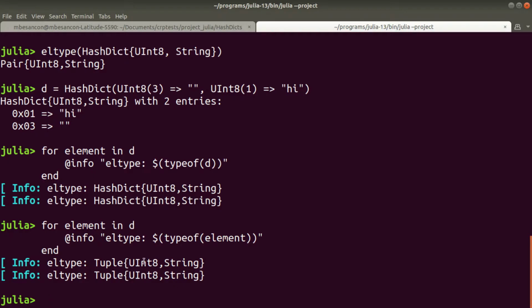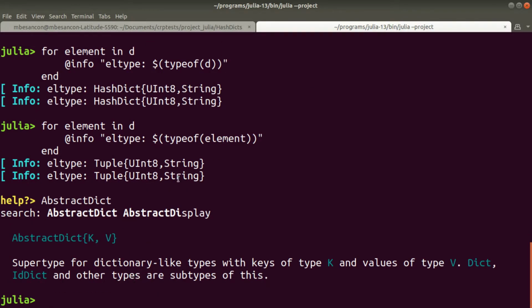And that's what we did, we implemented it with a tuple and not with pairs. So this is problematic. This is saying that an abstract dict is supposed to be a collection of pairs, not a collection of tuples. So that's fairly important. We do not fulfill the promise of the interface here. This means we can have bugs.